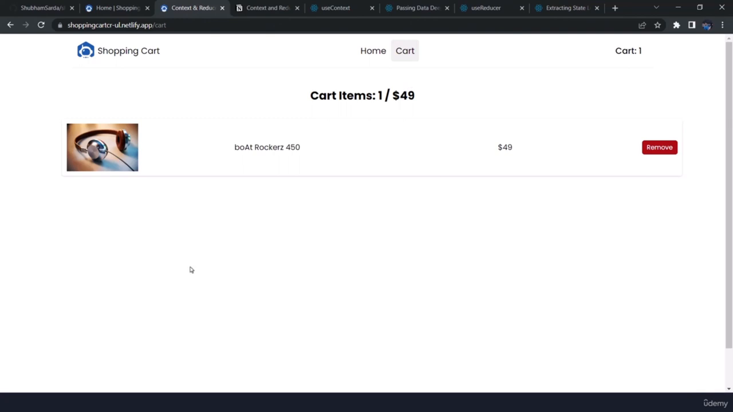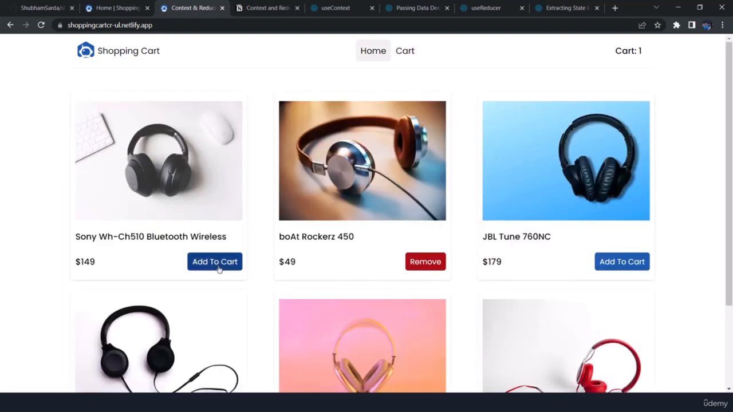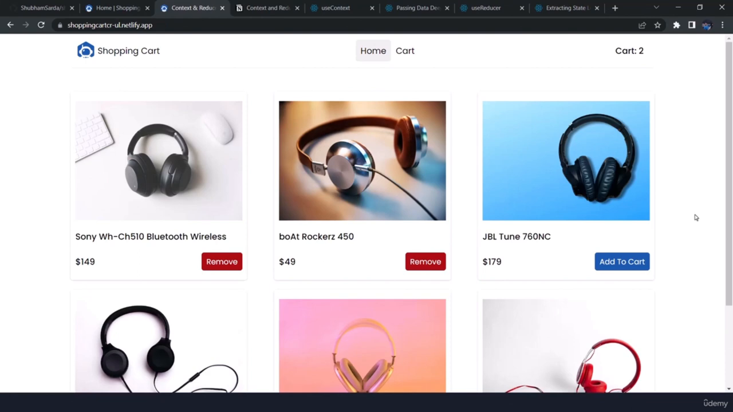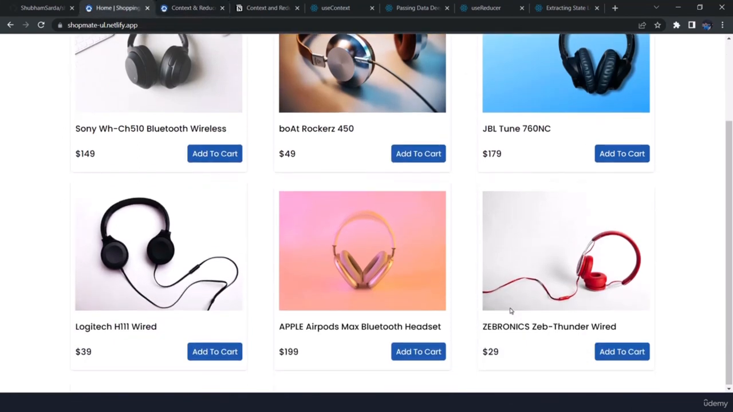And wherever I am using the cart list state, it gets updated automatically. For example, this was the length, it is updated. This is the length, it is updated. If I go to home, click on add to cart, this is updated. Get here, this is updated, the entire list is updated. So that's the demo.